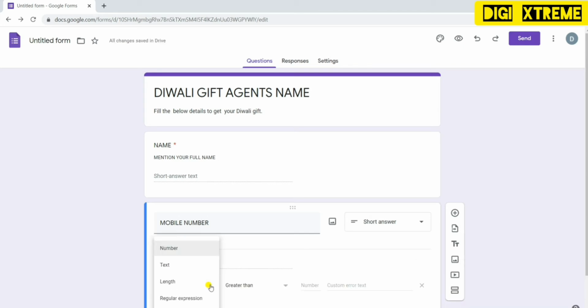Only numbers will be selected. If he writes text, then it will not be accepted. Unlike what we did in the previous one, where we needed only text, here we need numbers. That's why I have selected number, because if he writes text by mistake, then it will show him an error, invalid entry. The same way you can select more options.